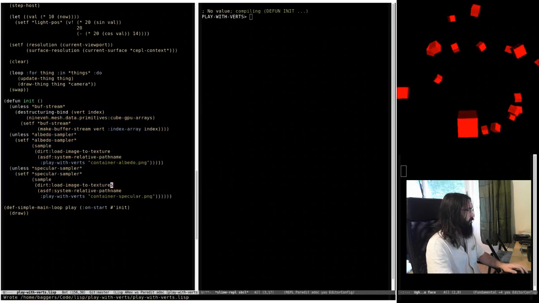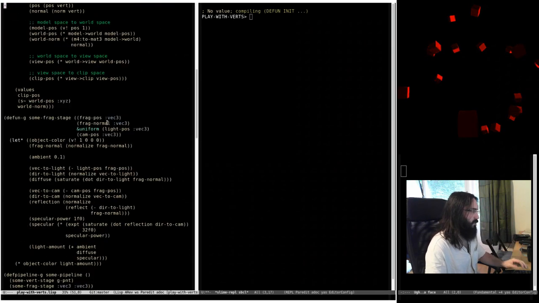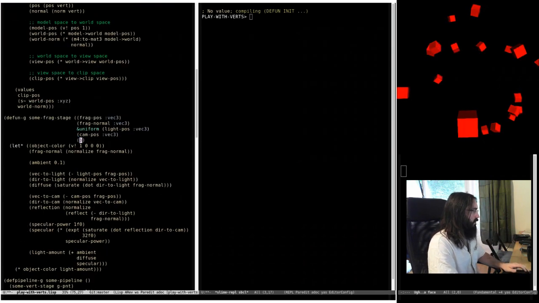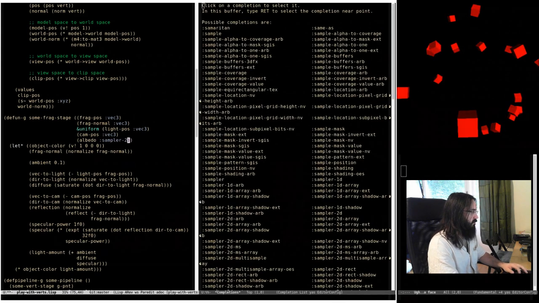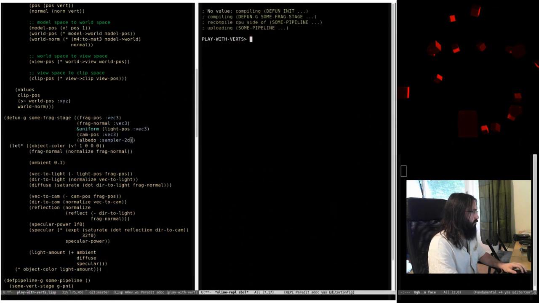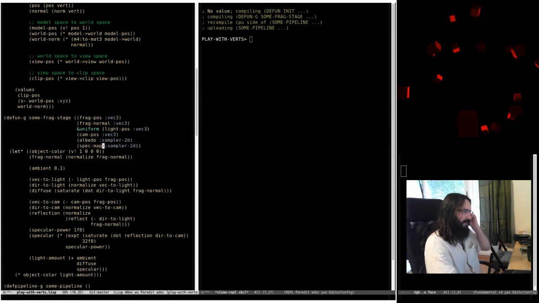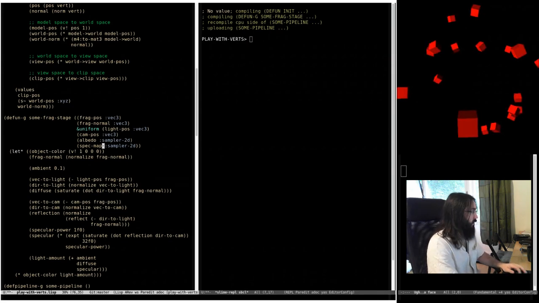And our code's fine. Right, so now we want to get these into our fragment shader. So we're doing it the same way as we'd always do them. There's an albedo sampler, oops, 2D. Don't need that anymore. And a spec, so we'll call it a specular map, just to have some name differentiation there.